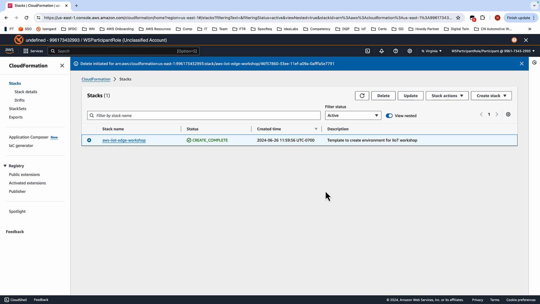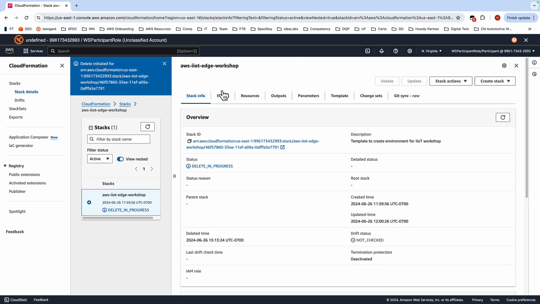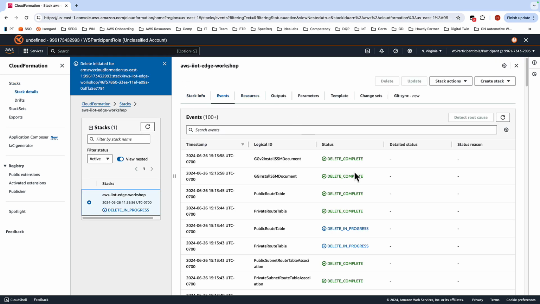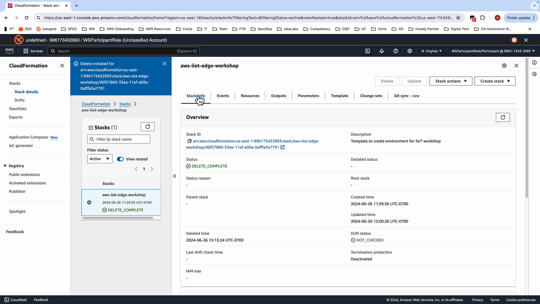This may take a few moments, and we'll see the status has changed from create complete to successfully deleted. We can see that it has updated to delete in progress. We can also click into this to get a little more detail if we're interested. We can see the events and see it progressing. Again, we'll be looking here for the delete complete. Now we can see that the delete is complete. And we know that all of our resources created by that template have been terminated. So we've successfully removed all of the resources created for this workshop.